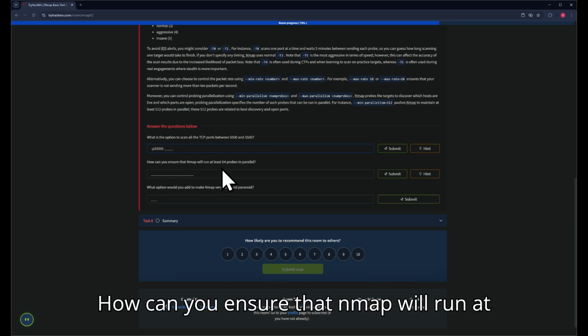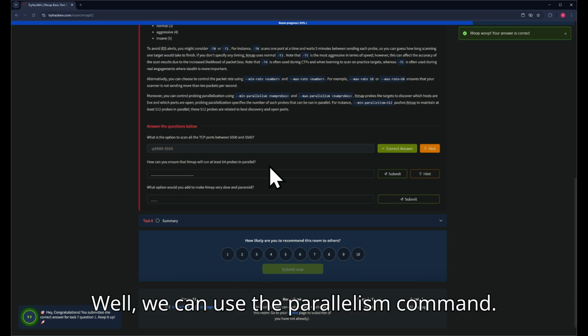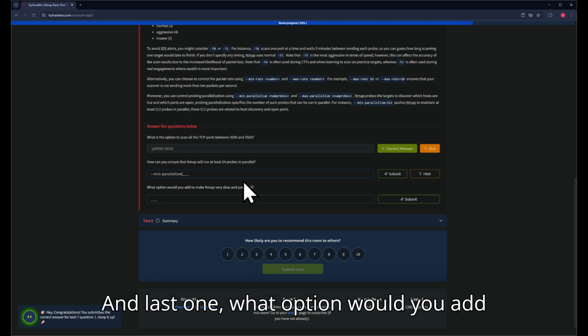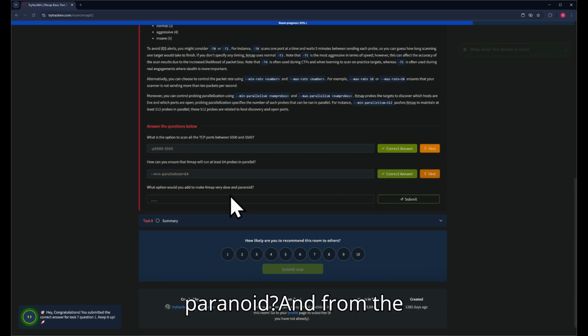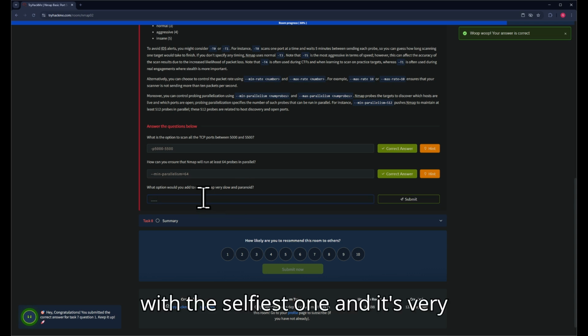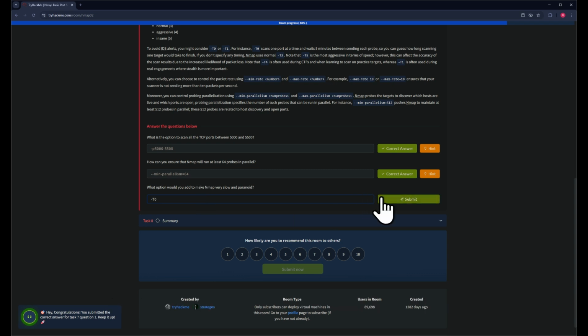How can you ensure that Nmap will run at least 64 probes in parallel? Well, we can use the parallelism option. We will type in --min-parallelism=64 to set the probes. And the last one: what option would you add to make Nmap very slow and paranoid? From the list above, we can see that T0 is the stealthiest one and it's very slow, so it will be the one we choose.